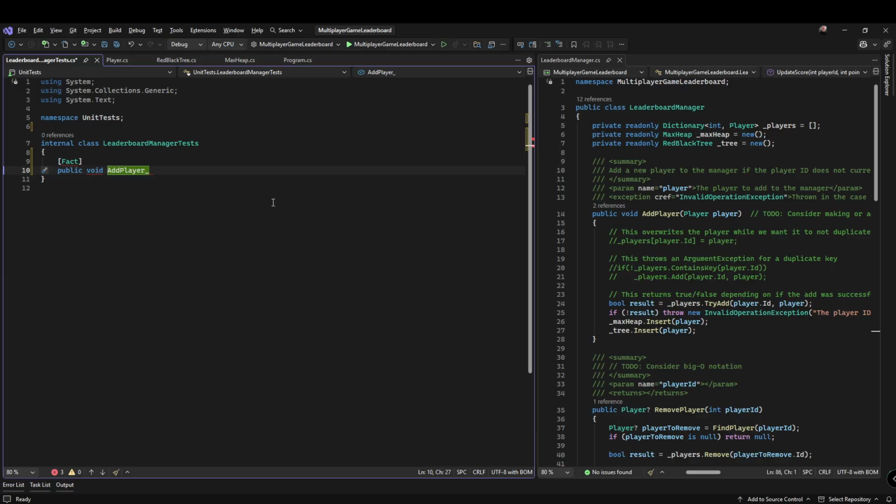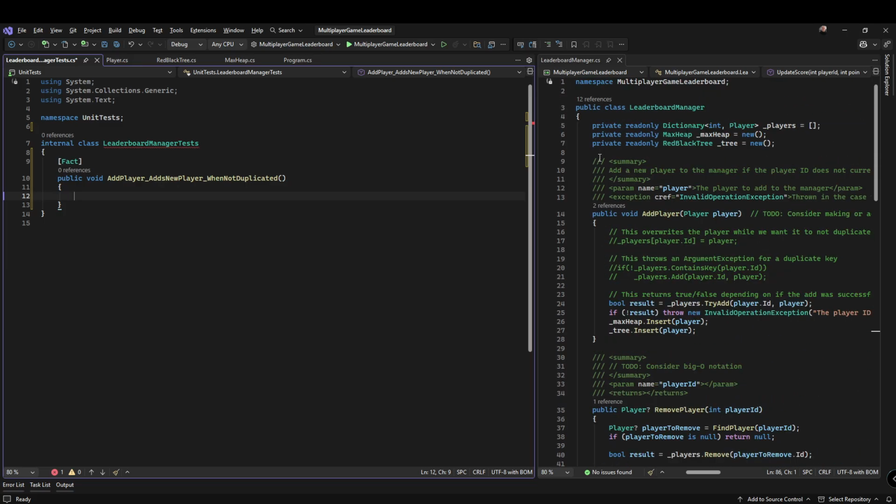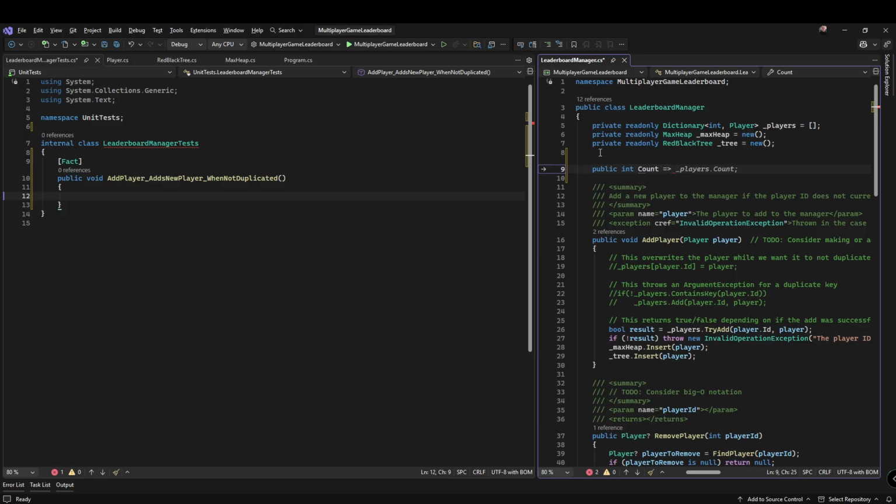So add player adds new player when not duplicated. So we don't have any count. That's what I'm thinking is we should actually have a count here. Let's do that. Public int count. There's our count. That should work and everything should be in range.